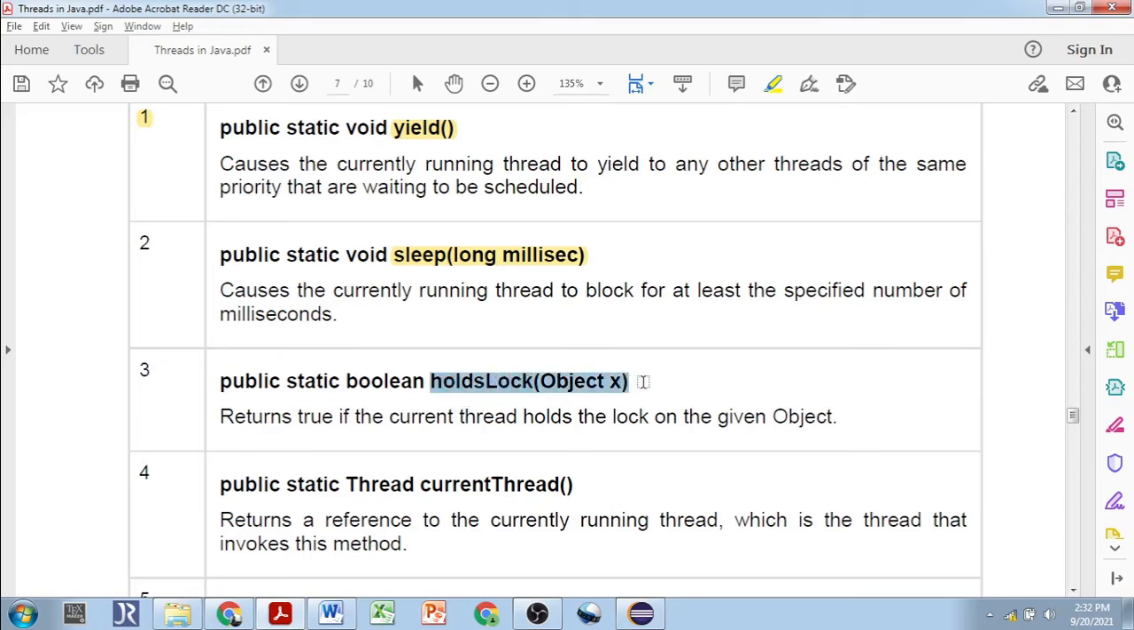The holdsLock method: we pass an object here. This object denotes the lock, the type of the lock we are using. It will return true if the current thread holds the lock on the given object. Suppose T1 has a lock on a file named ABC, and the file is represented by the ABC object. If you call T1.holdsLock(ABC), it will return true if thread T1 is holding a read-write lock on the file ABC. Otherwise it will return false.